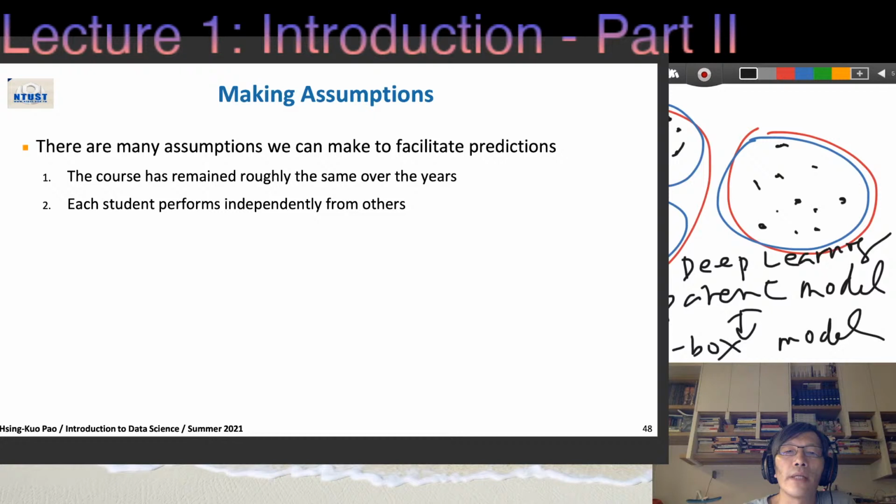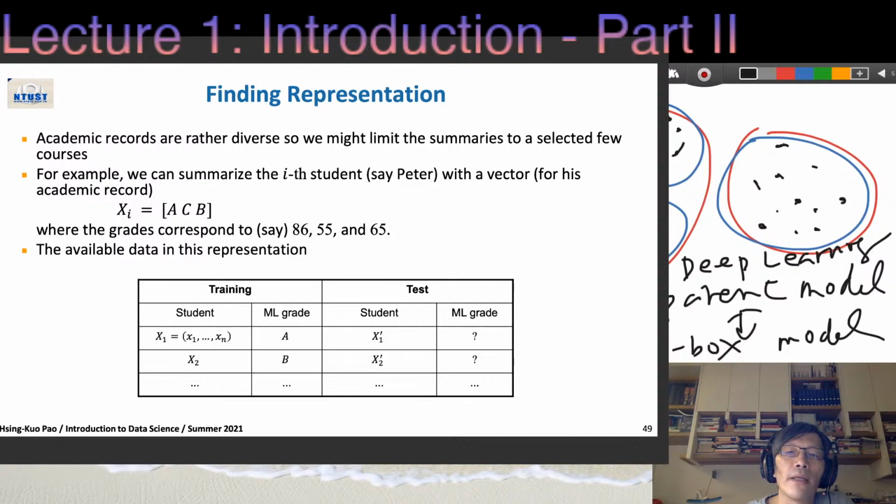When we collect the data, we make assumptions. First of all, maybe we need to make sure the course is taught by the same instructor, like me. I suppose I teach the same course for many years, so you can assume that I roughly give similar grades along different years. Also, you may assume that different students perform independently. Suppose we don't have a project where more than one person gets involved, so each student does their homework, exam and project independently. That's another assumption.